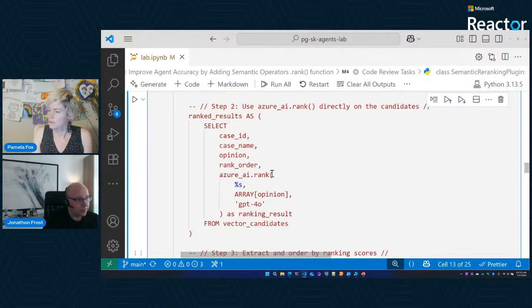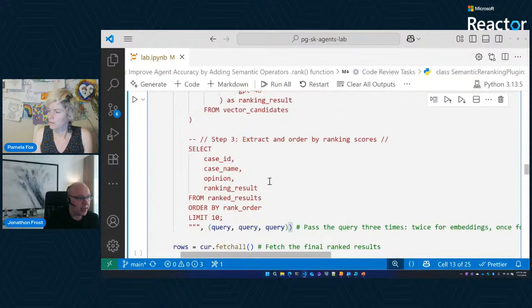And so what's happening here is that we're passing in that array, and it's taking those 40 results and evaluating each of them against the original prompt, and then saying, hey, is this the best one? Should this be bubbled up to the top? And then it re-ranks them accordingly. Once we get that re-ranked list of 40, we then just do a query against that to get the top 10.